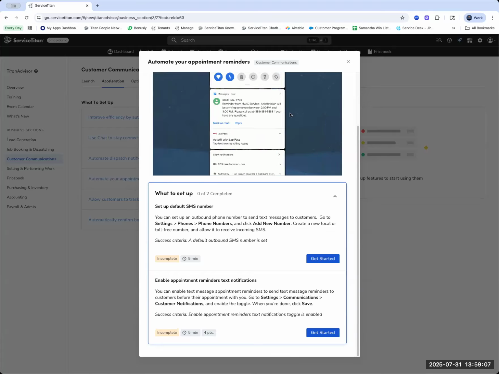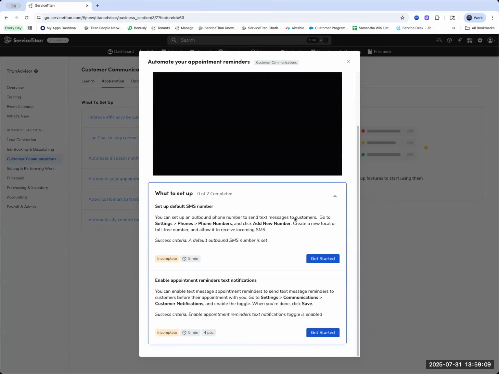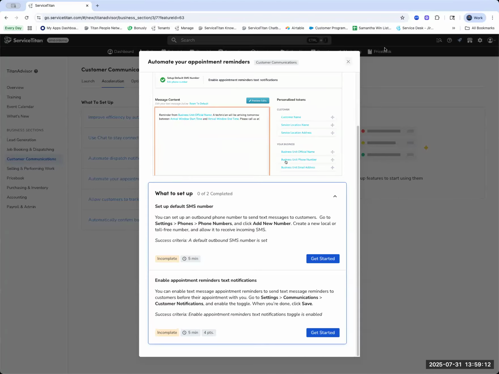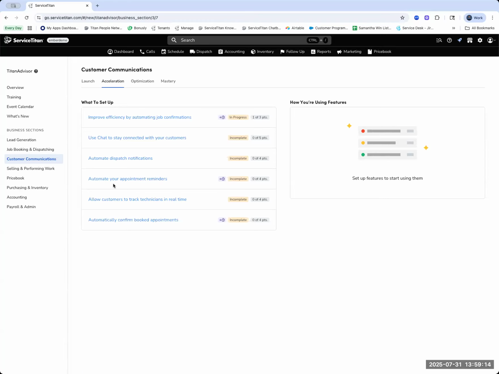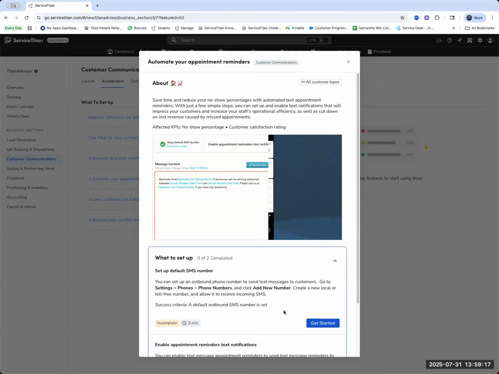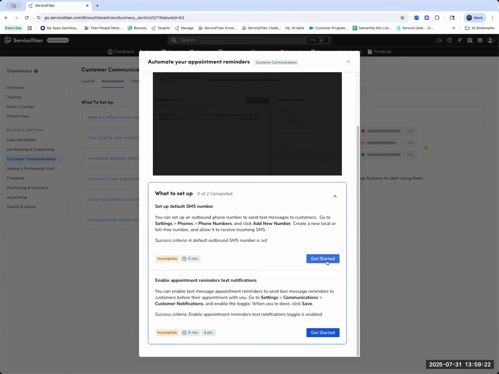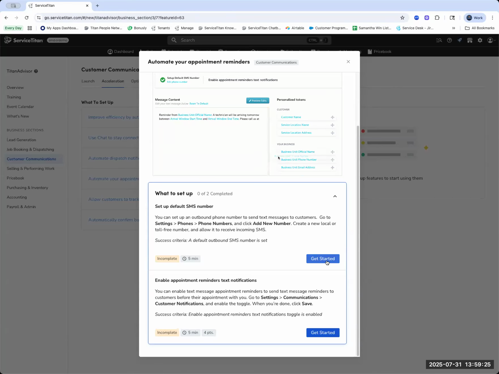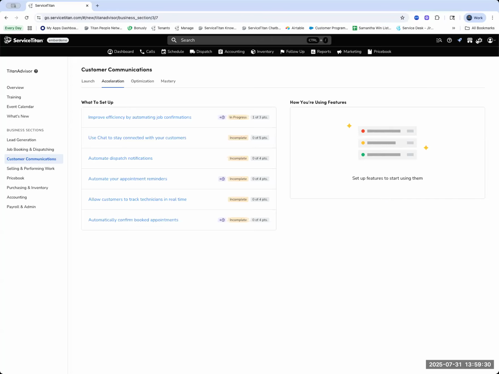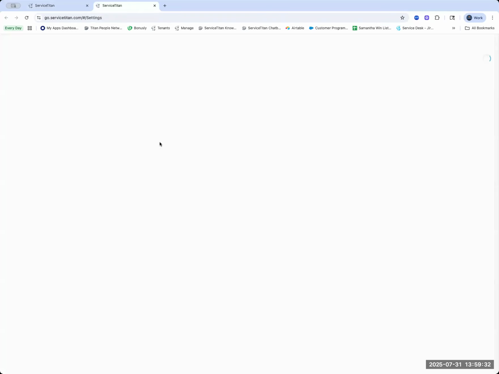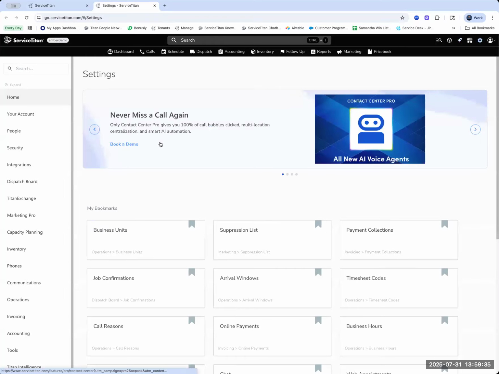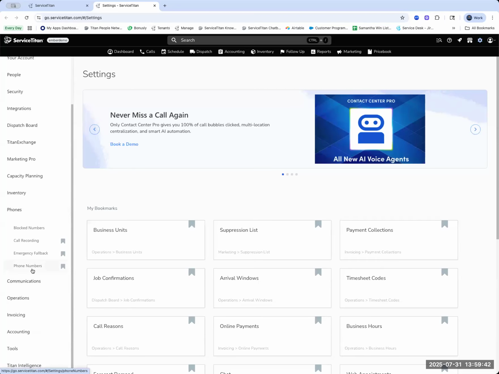Now I'm going to go ahead and open up my settings in a new tab. That way I can get back to this particular screen a little quicker. But you can also hit this Get Started button and it'll take you directly to the area in settings that you need to get to in order to set this up. So I'm going to go ahead and open up my settings. Once we're here in settings, we're going to come down to phones because we're trying to set up an SMS number. And then we're going to go to phone numbers here.